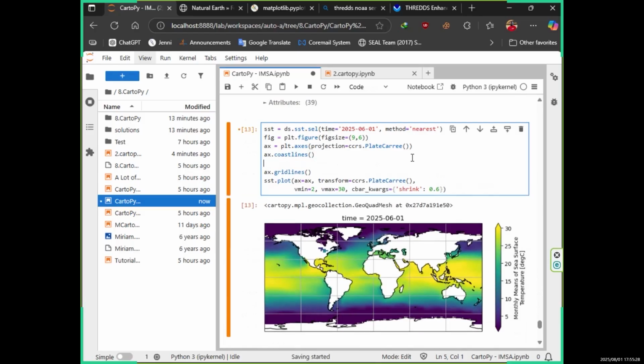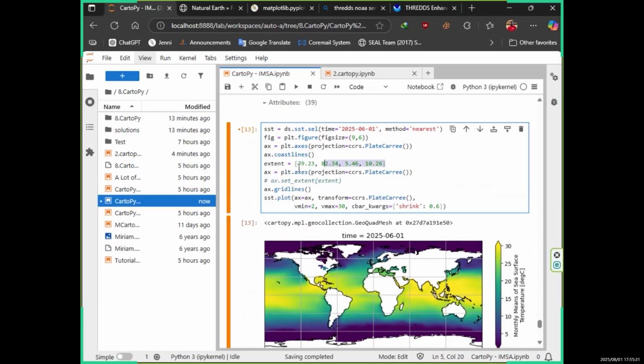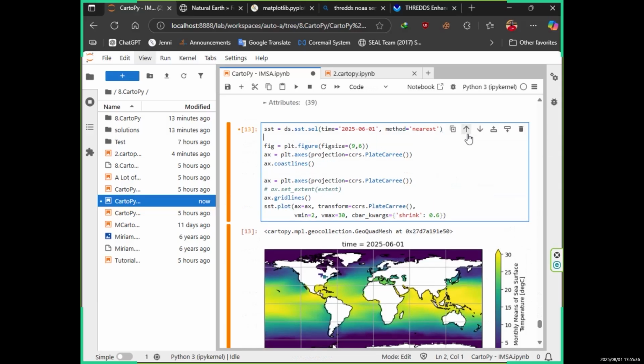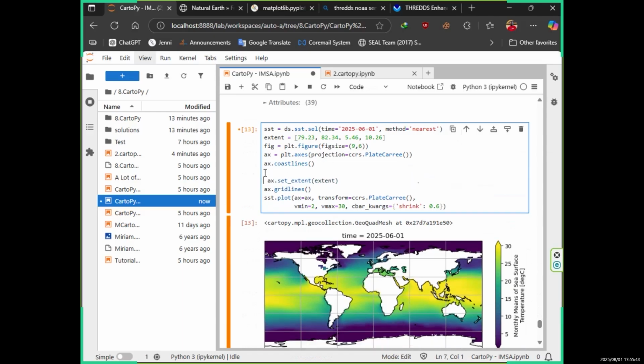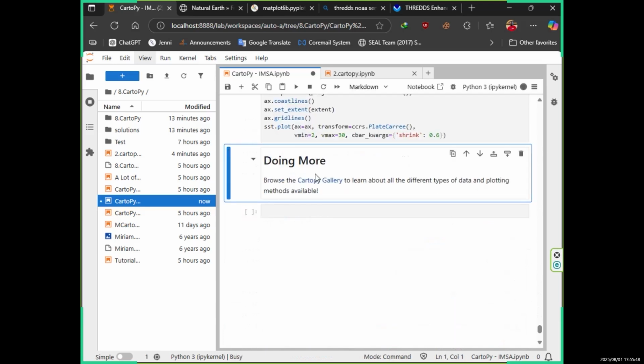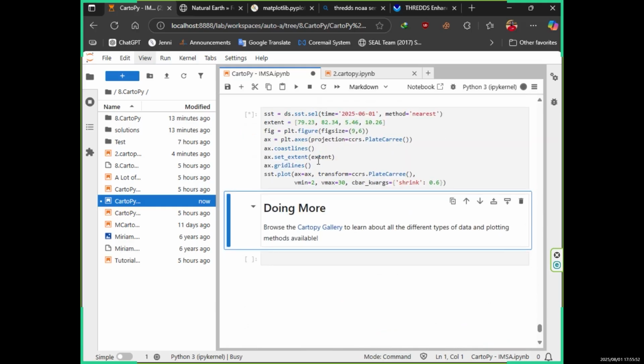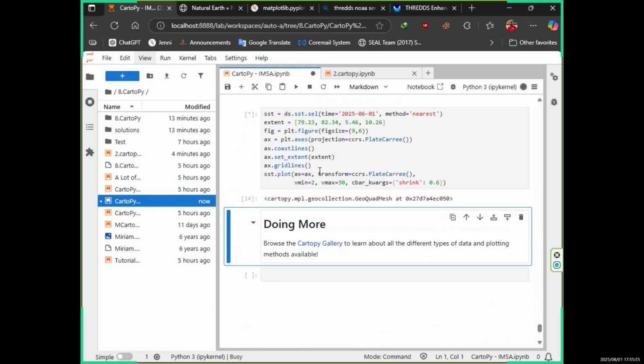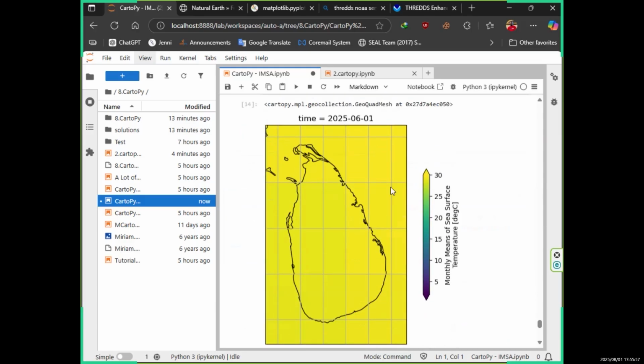So let me paste this one in here. For extent, I need to specify the extent at the top where I am doing this filtration. I will set, okay, this is the extent, and I don't need this line because I already mentioned it over there. And now I need to set the extent. If I set the extent, what will happen now? Now it is focusing only on the extent that I mentioned. So that's how you can do some modification.